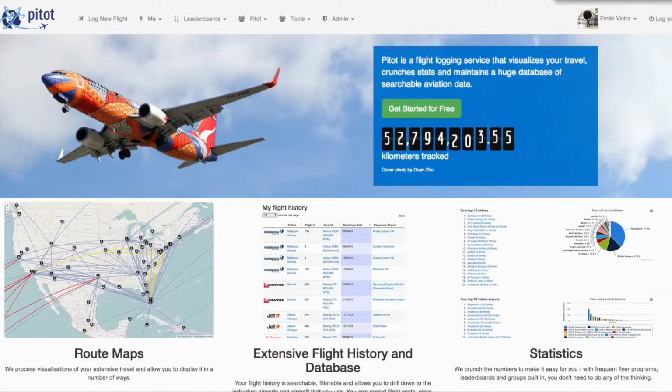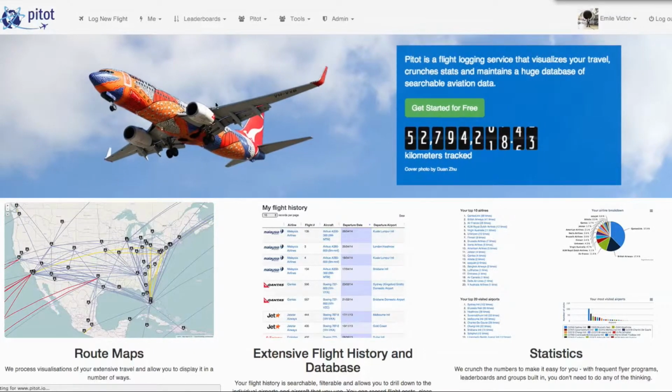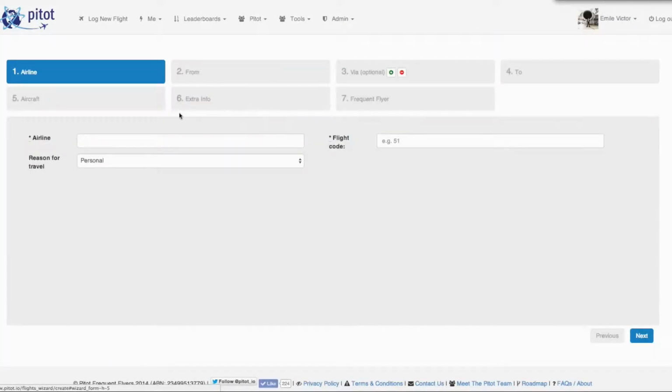Logging a new flight with Pitot is pretty simple. Just click Log New Flight on the top left hand corner of the screen, and you'll be faced with this screen here. It's a wizard with 7 steps, which is quite simple to fill out.